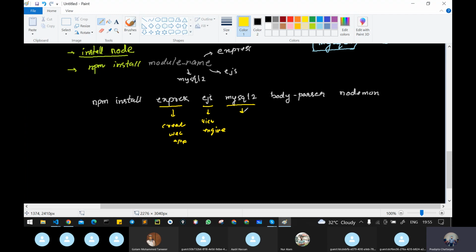MySQL2, basically, we are going to use MySQL2 to connect with the SQL database. We will use body parser as a middleware. Middleware means the connection between front end and back end. We are going to connect front end with back end, whatever info comes from the HTML form.